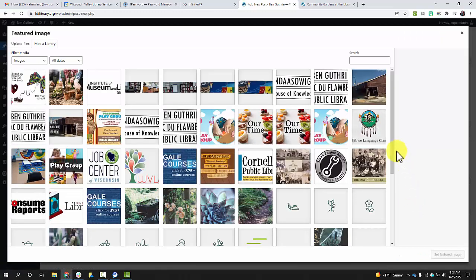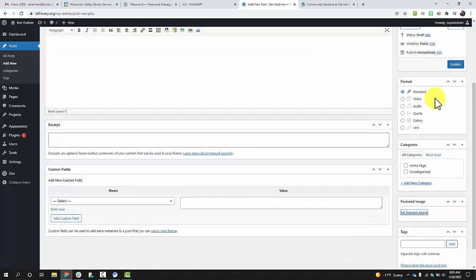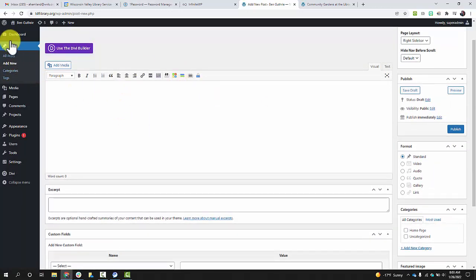I really think that original photography works best. So taking pictures of your actual library space or maybe of your elder who's giving the language class, if they're comfortable with it, those kind of things really make a big impact. And once you choose your image, you can click Set Featured Image and then Publish. But I'm not going to do that right with this post.